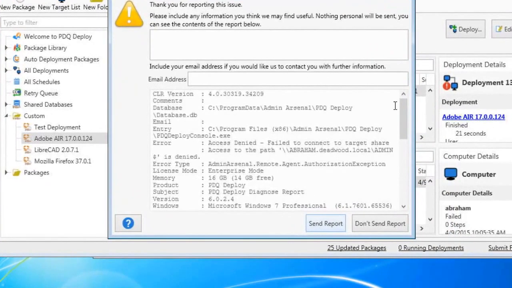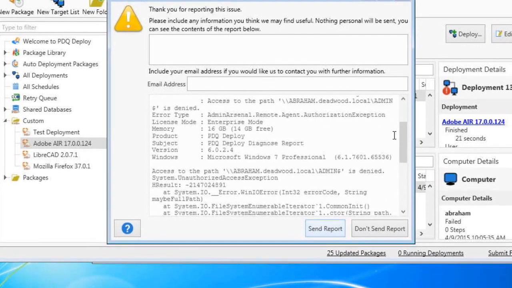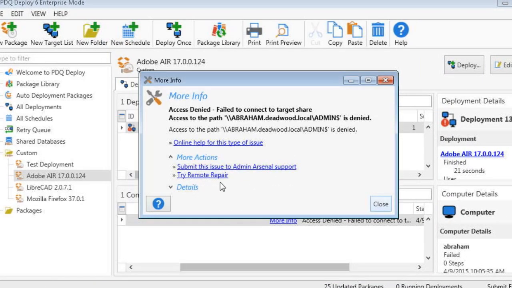You can see all the information that is being sent out by doing what Lex just did: show the details, and then you hit send report. With this one, you've got a couple other options: submit the issue, and then you can try a remote repair.